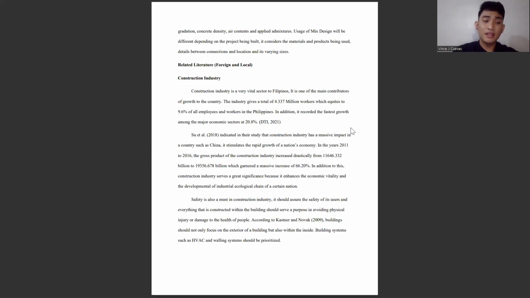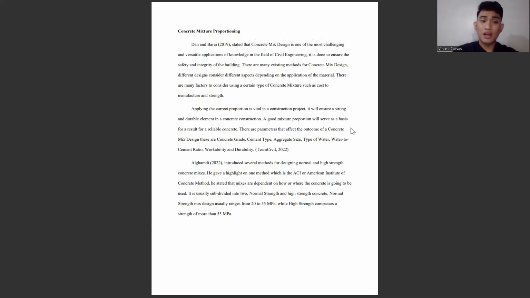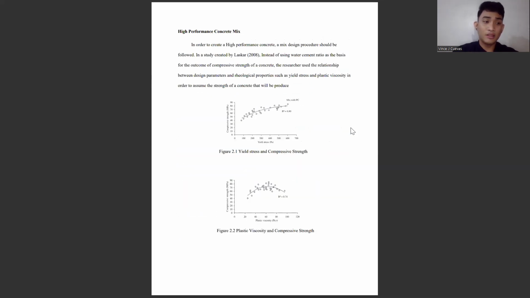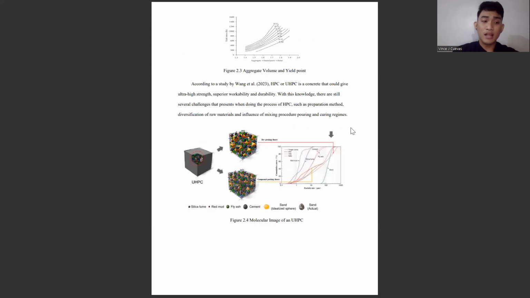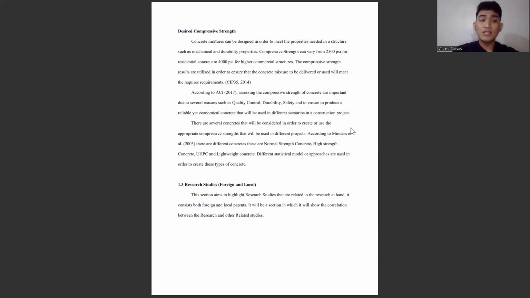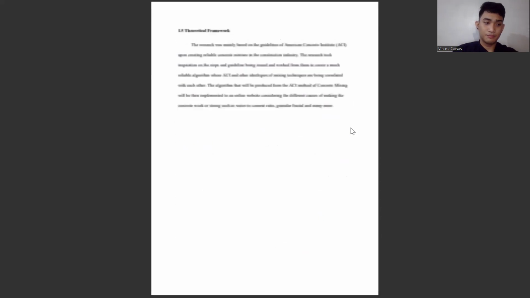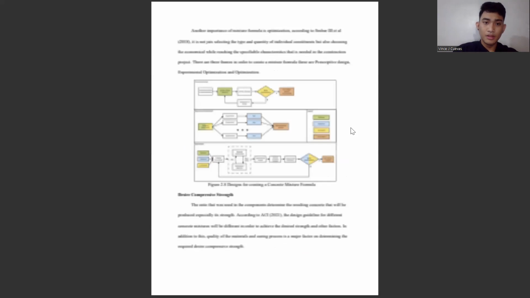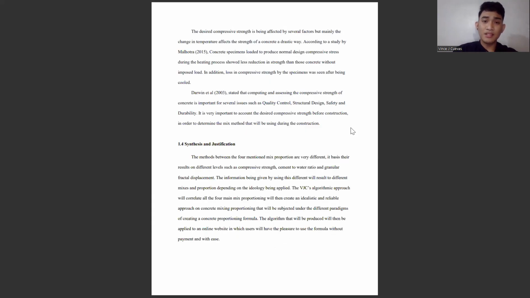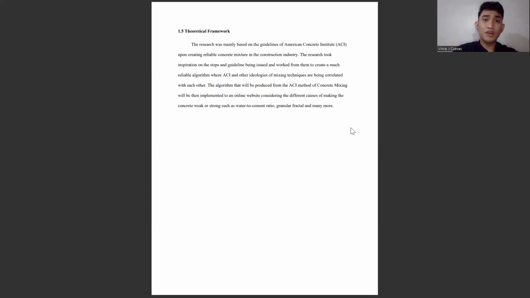Here are the contents of the literature readings. Related literature, both foreign and local, and also the related studies, which encompass also foreign and local. Keywords that were highlighted on the paper were gathered on the statement of the problem, which will be tackled later on. Here is also the presence of the synthesis and justification, and also the theoretical framework, which will be much needed for the creation of the conceptual framework.